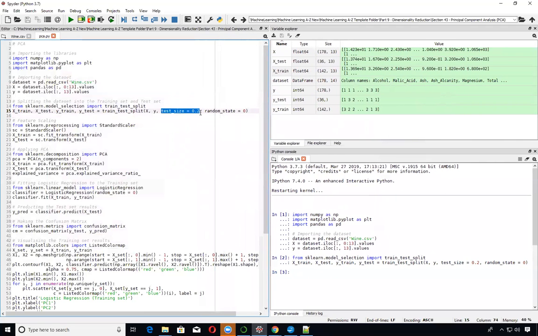Test size, basically here we say 0.2. Again, you can make that from 20 to 40%. Ideally, 20% is what you want your test set to be. There's no true trial and error kind of a thing, but it seems to be the recommended approach.